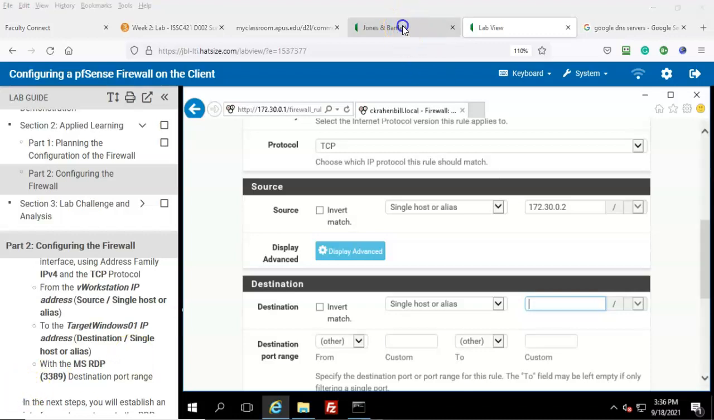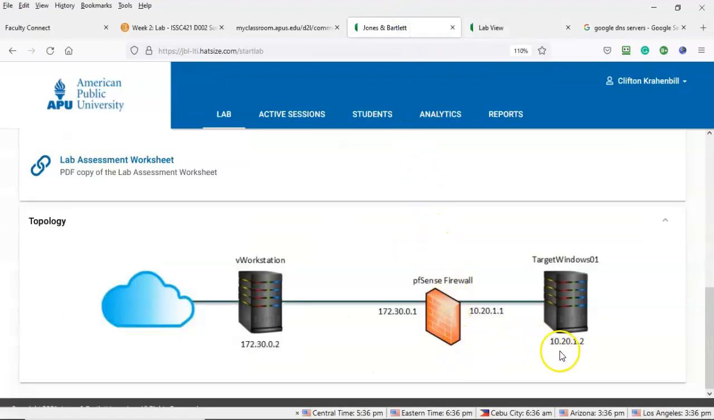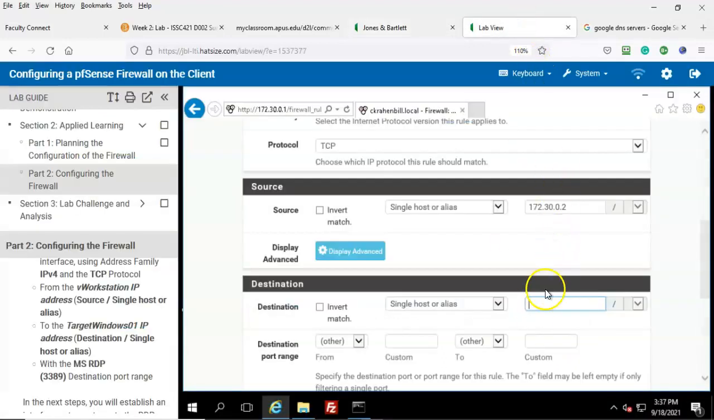Again, let's refer to our topology image. And over here, we see that the target Windows 01 server has an IP address of 10.20.1.2. Let's go back on over to our lab. And in this field, we're going to type in 10.20.0.2. This rule is going to allow the workstation to communicate with the server using RDP.